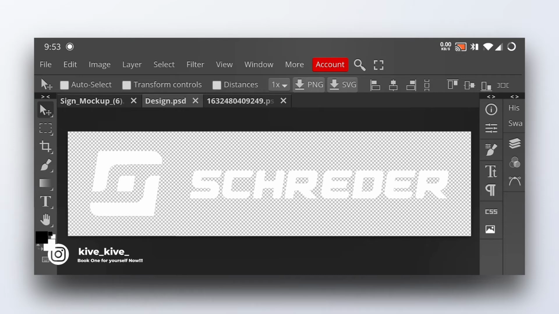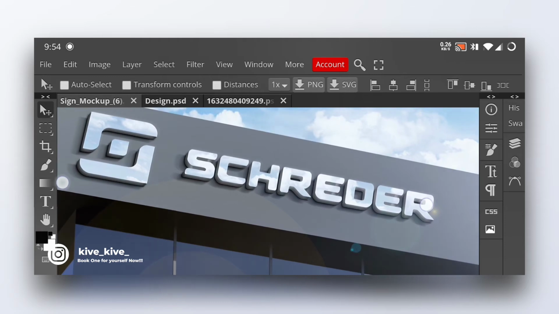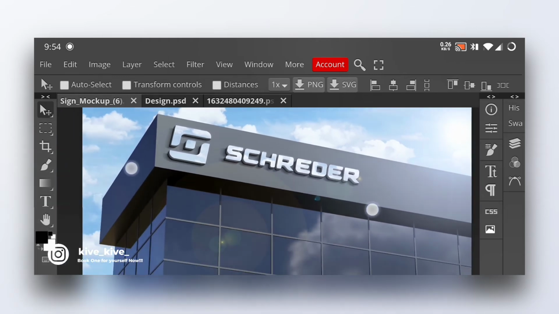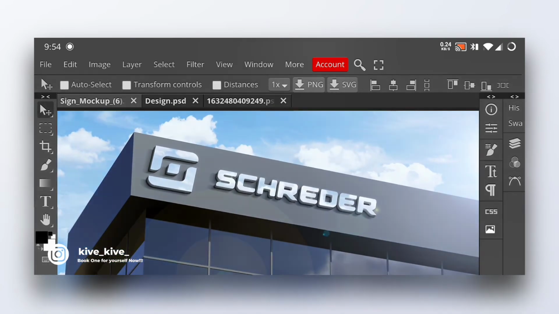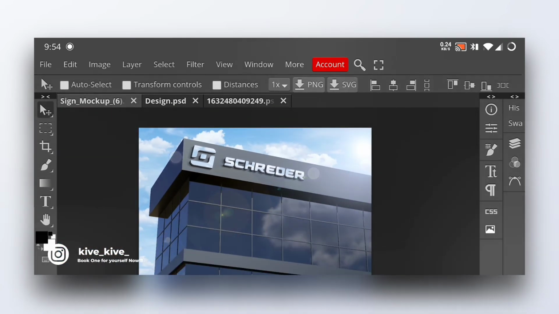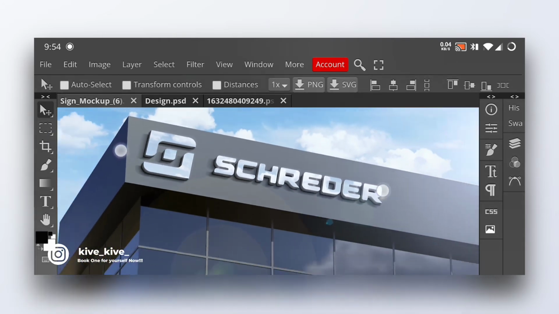So come back to our first PSD. Click on this. This will also take time, about 30 seconds. So now as you see, we have successfully replaced the text and the logo with a PNG, and it looks awesome, and it was so easy.